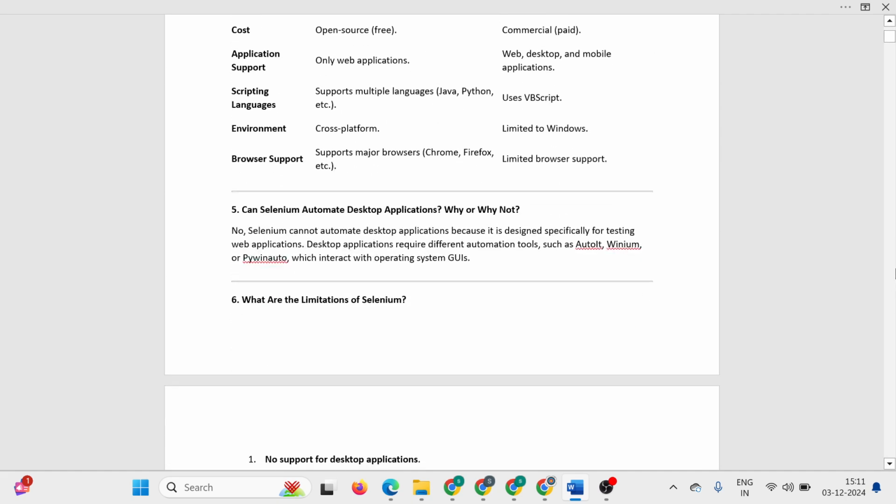Can Selenium automate desktop applications? Why or why not? No, Selenium cannot automate desktop applications because it is designed specifically for testing web applications. Desktop applications require different automation tools such as AutoIt, which interact with the operating system's graphical user interfaces.